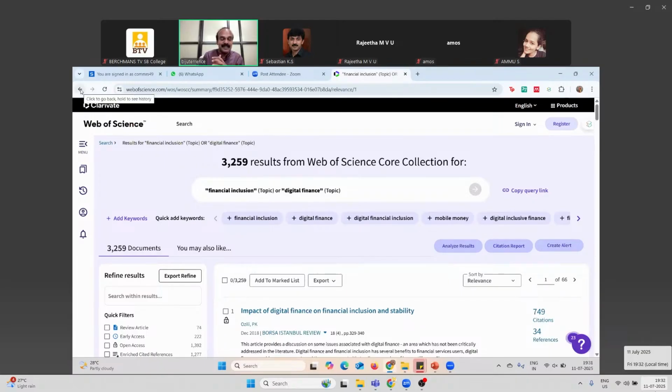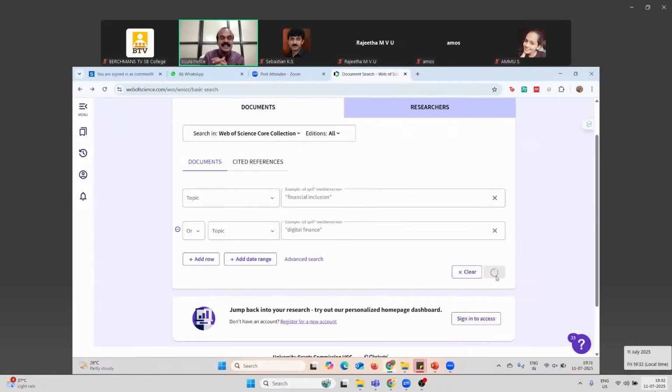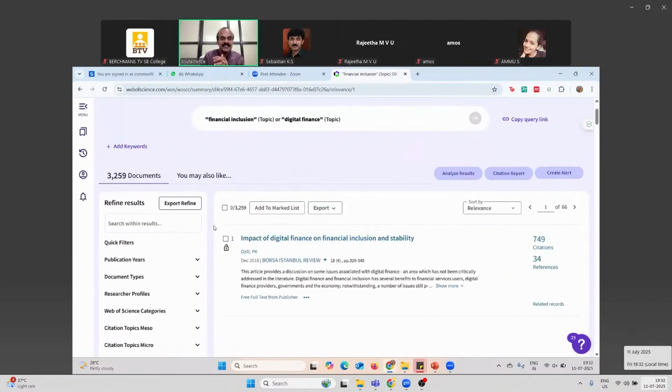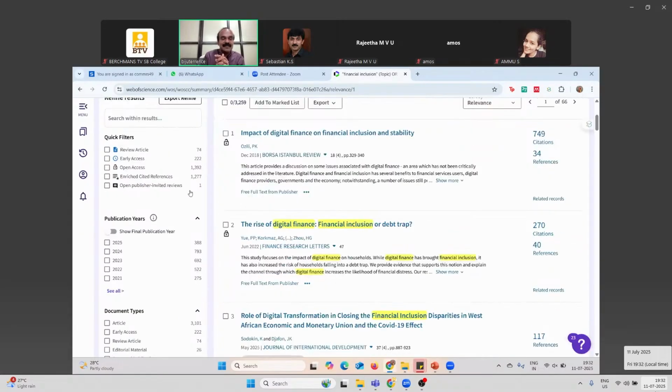So that is the use of the Boolean operator there. Again, here also we have filters. The filters here are denoted as refine results. See, refine results. And quick filters are there.